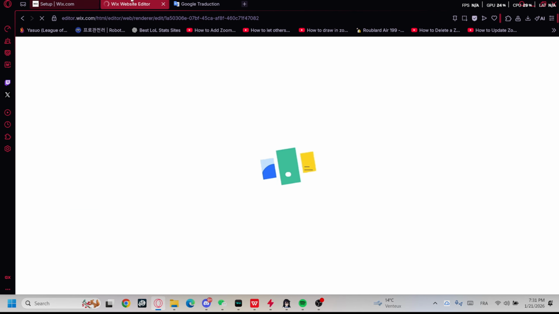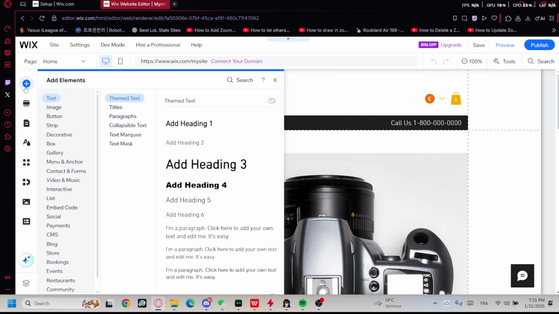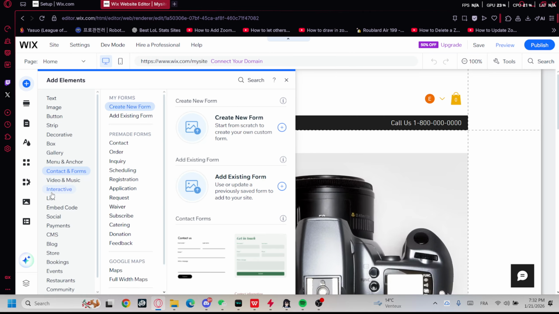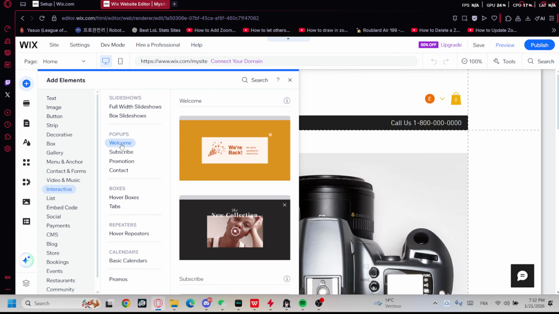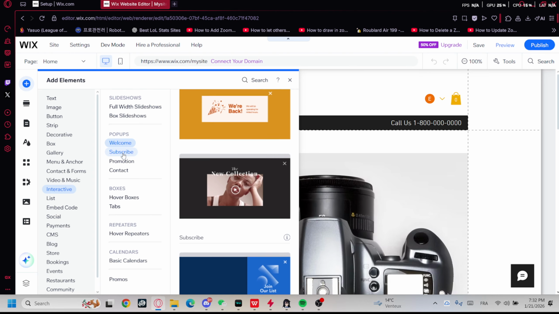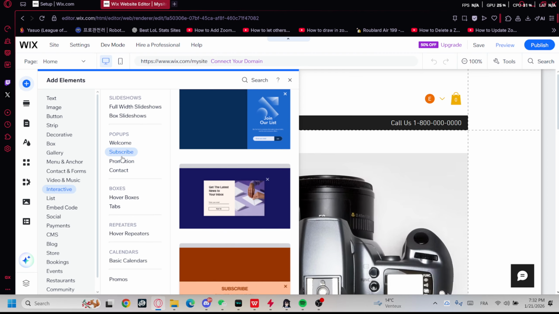So just go and select it just like so, and after that go and click on Design Site that's located on the top right. Okay, so actually guys, inside the Wix editor, or Wix website editor, you will need to go ahead with the left hand menu and click on Add Elements, the plus icon. Inside it you will need to go with the option Interactive, and after that you will need to go with Pop-ups. Right here you'll need to go with Welcome, for example, Subscribe, Promotion, Contact, and choose one.